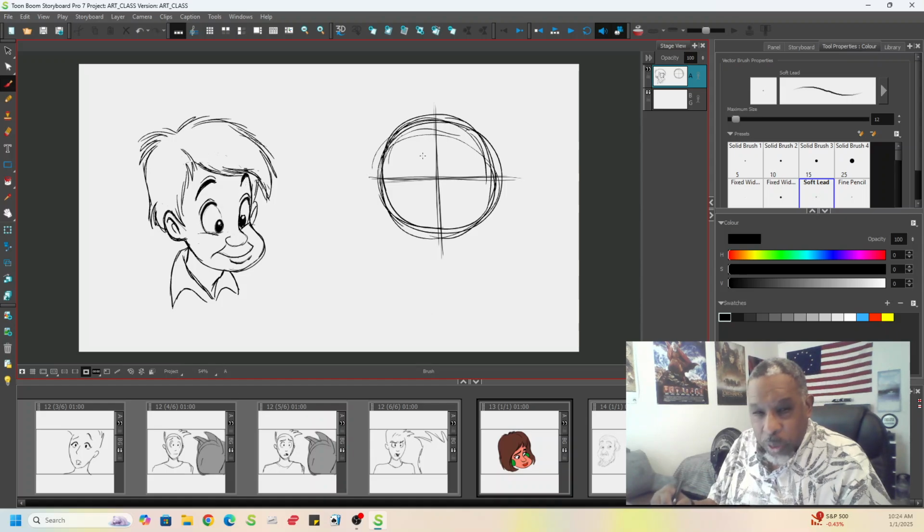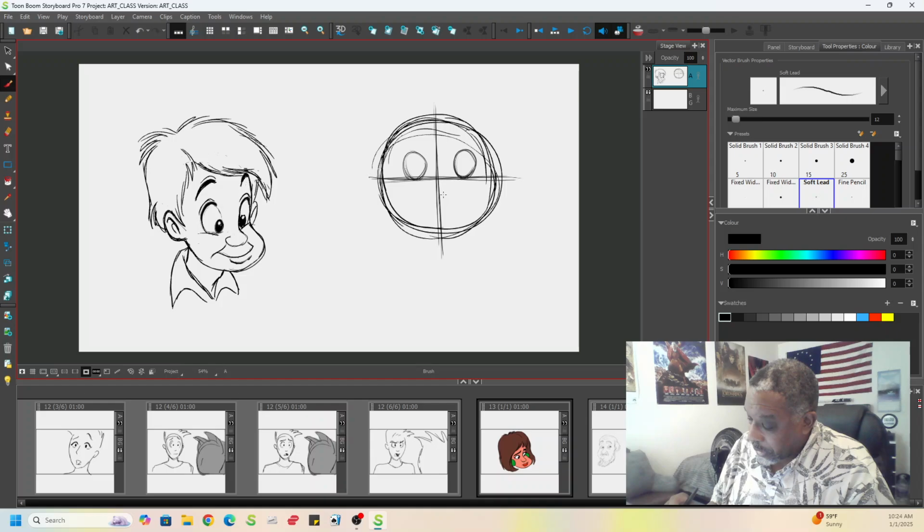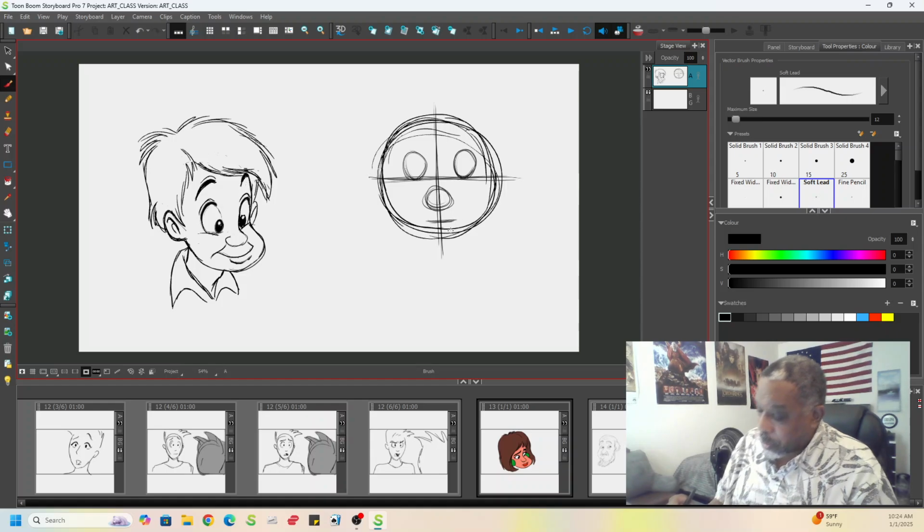So we'll come over here and we'll draw an eye, just the outline of the eye here and here. And then we'll say the nose can go here. And then right underneath the nose will be the mouth. We'll just draw a line for the mouth.